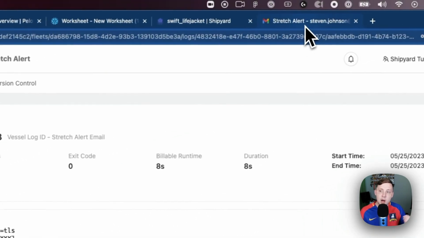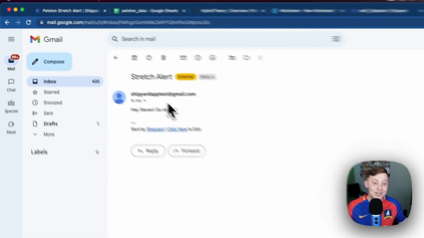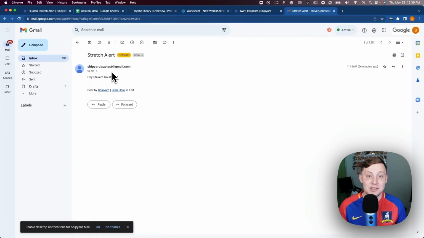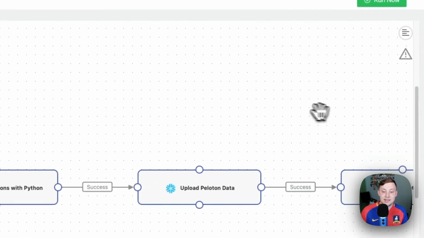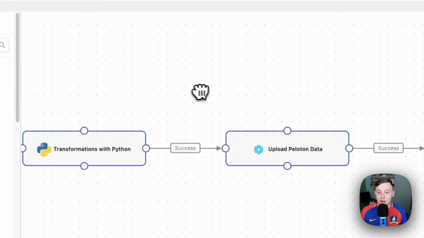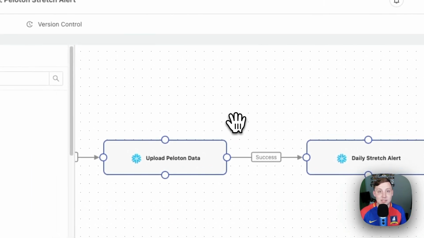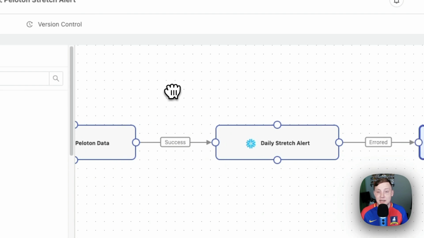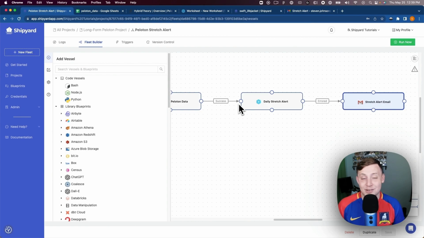Since that is an error, it kicked off that email vessel here, and you can see that the message was successfully sent. I could even pop over to my email, and I can see that I have my stretch alert here that says, "Hey Steven, go stretch." So it's doing exactly what we wanted it to there. Now that we've completely set up this full pipeline, go back to our fleet builder that takes data from Peloton's API using Python, transforms the data using Python, uploads the data to a Snowflake table, and then searches that data to see if there's any daily classes with stretching and yoga. And if not, it will send an email to me letting me know that, hey, Steven, you need to get up from your seat from work and you need to go stretch. You need to go do some yoga.